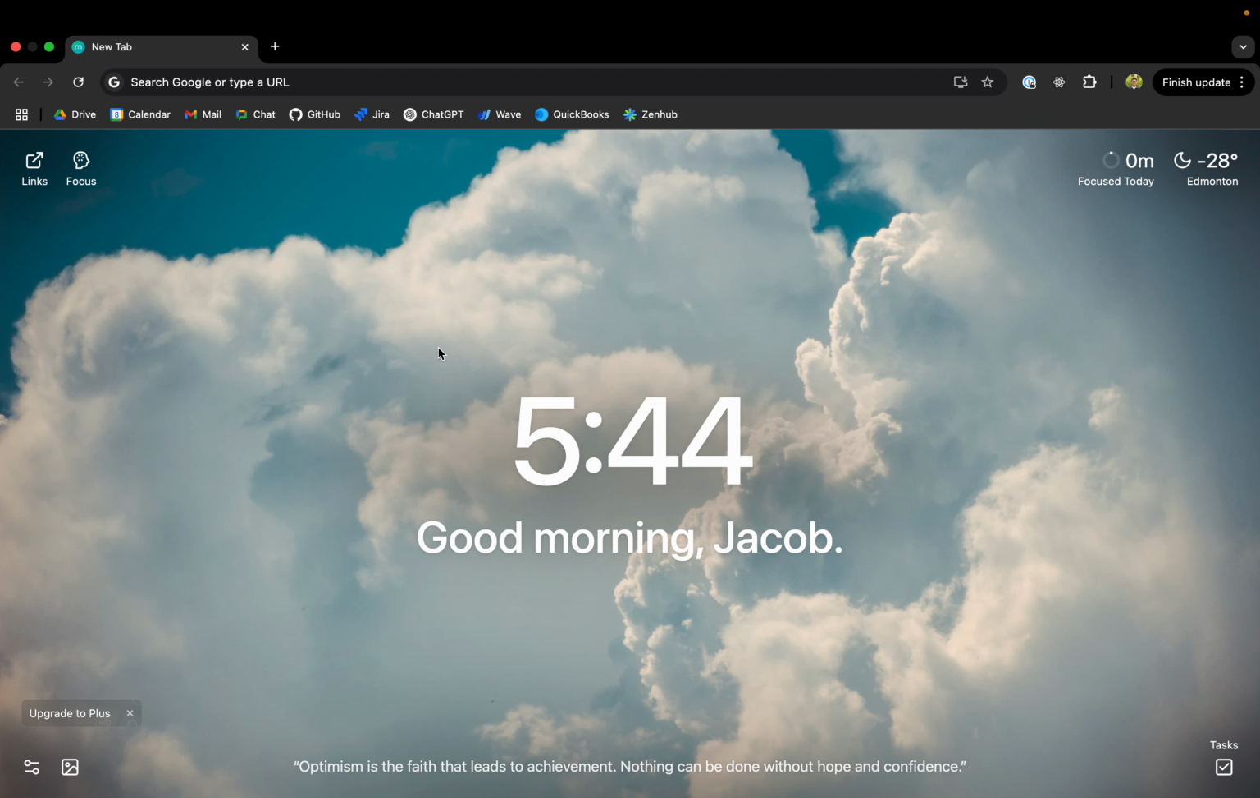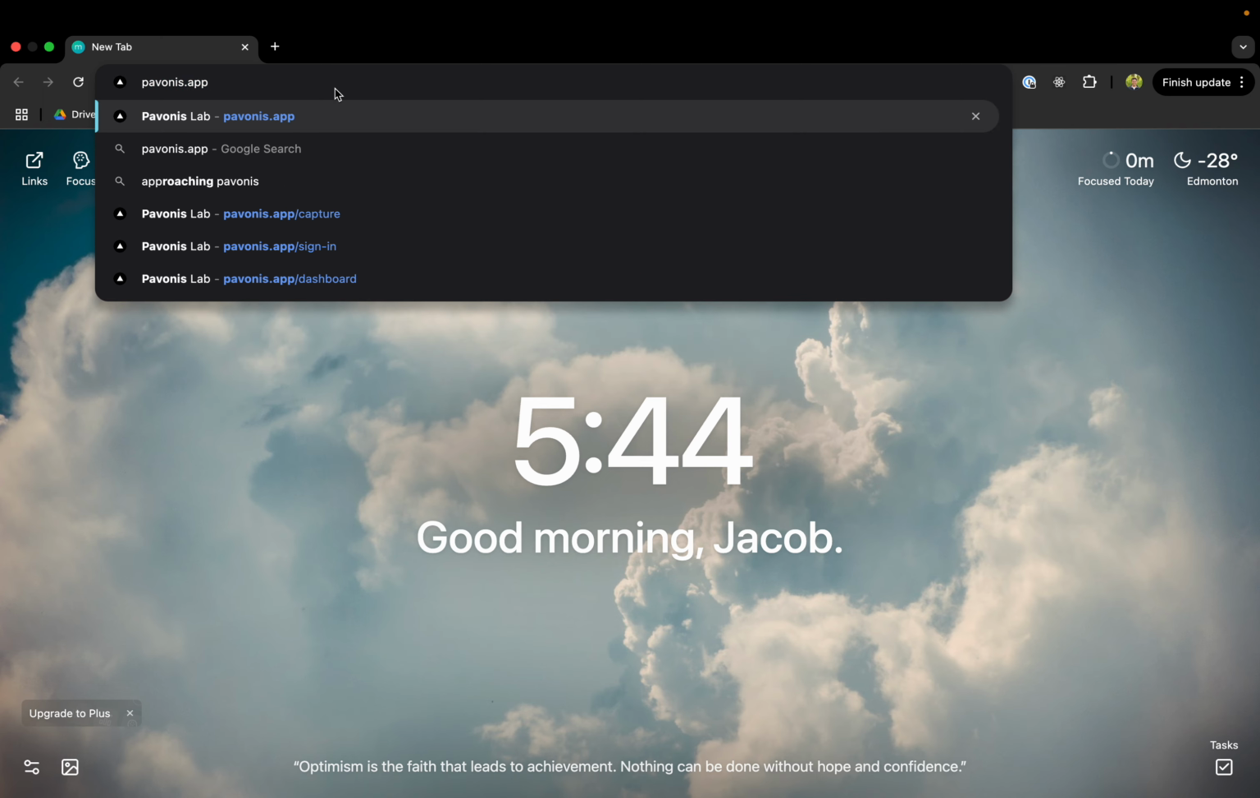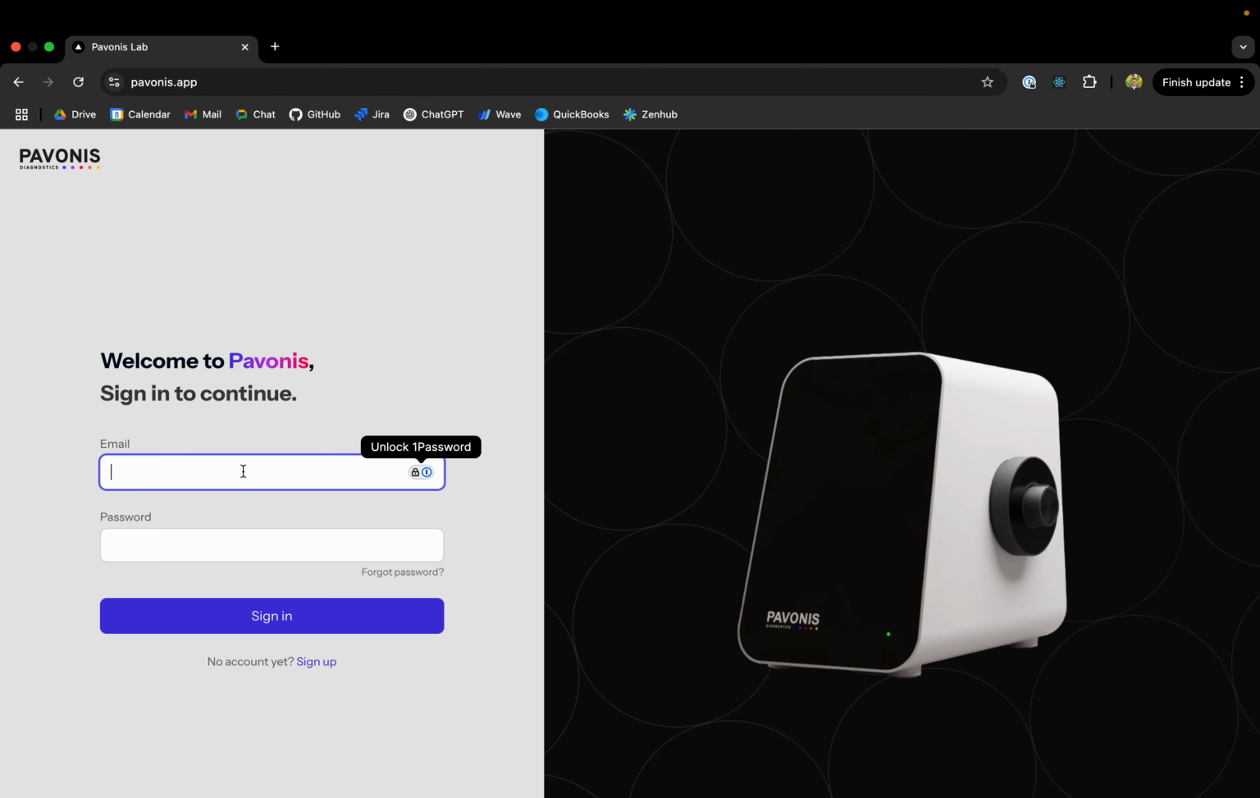Today, I'm going to take you through a quick tour on how to use the application. First thing you'll need to do is search up pavonis.app in your browser. Next, you'll be able to sign in with the login credentials we provide in the email being sent out this morning.